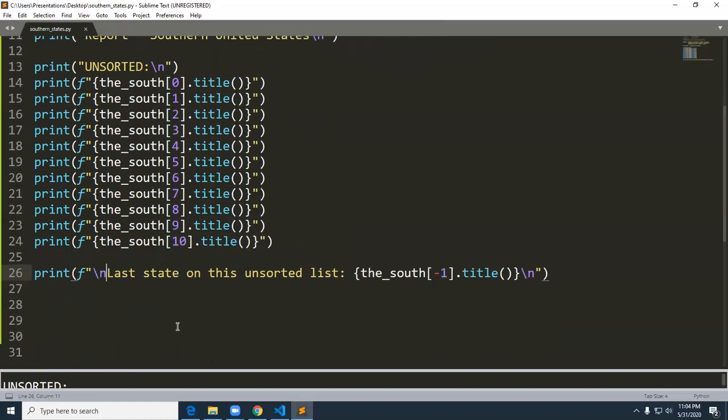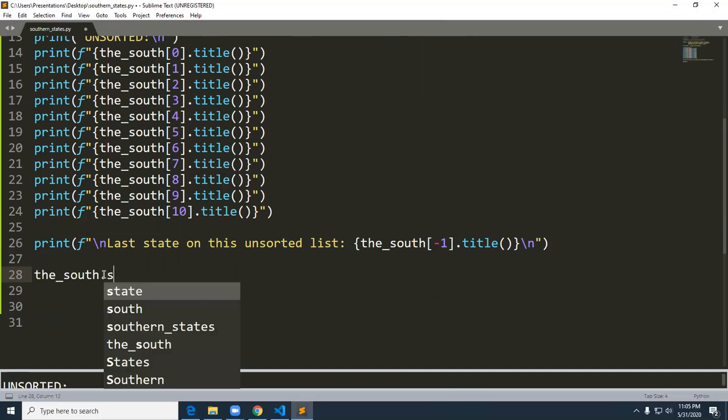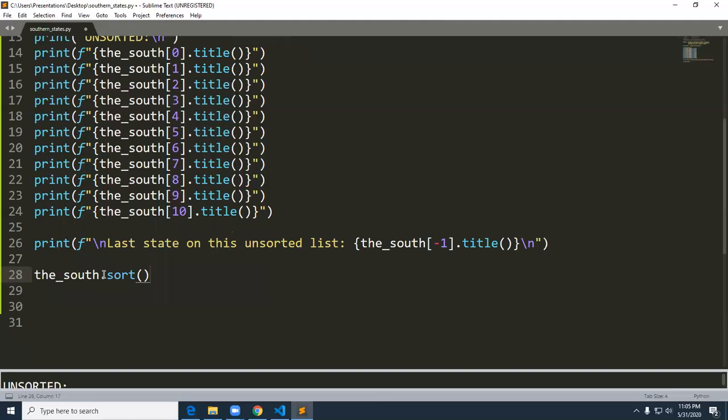Okay, so let's go ahead and then sort the list now, and that can be done with the sort method. So the South dot sort. This is kind of cool because, if you've ever done programming before, we used to have to go through a lot of work to sort things. So these sort methods are really cool.